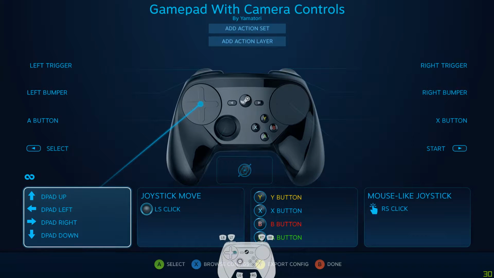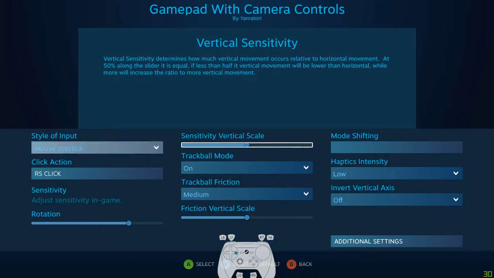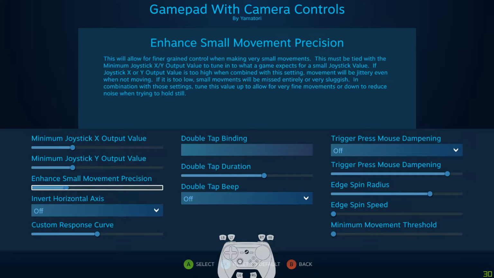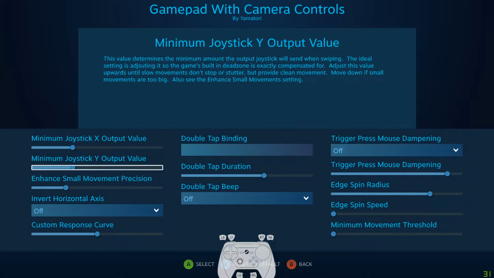So immediately, in order to get it feeling more like a mouse, the best thing you can do is actually max these out at first. And that's going to seem weird, but there's a reason for it. Basically the minimum X and Y outputs, these are going to be used to compensate for the game's built-in dead zone. Remember, it's seeing a joystick, so it's going to have a dead zone applied to that in-game. So these sliders account for that.